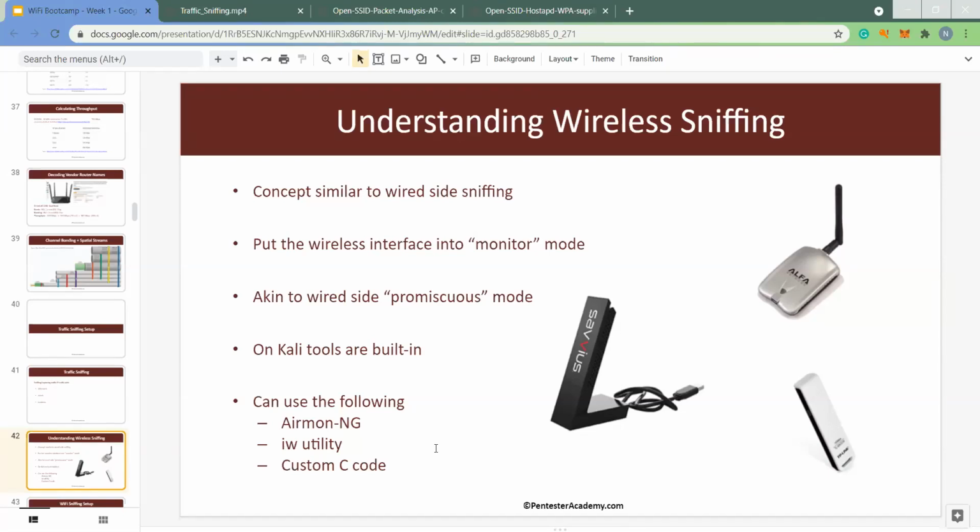However, when you put it in promiscuous mode, you will be able to see all the frames that are hitting your interface. In similar manner, on the wireless side, when you are using a wireless interface, you are only going to see those frames, those packets which were meant for your interface. However, if you put it in monitor mode, you will be able to see all the frames that it is able to see in the area, in the vicinity.